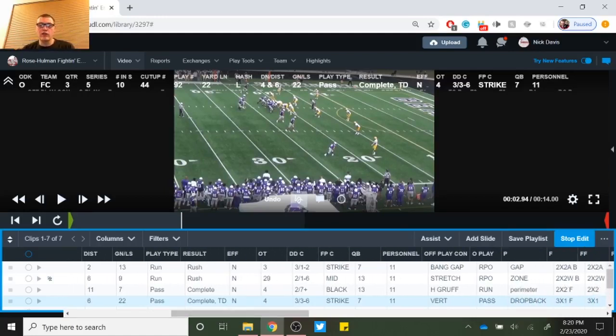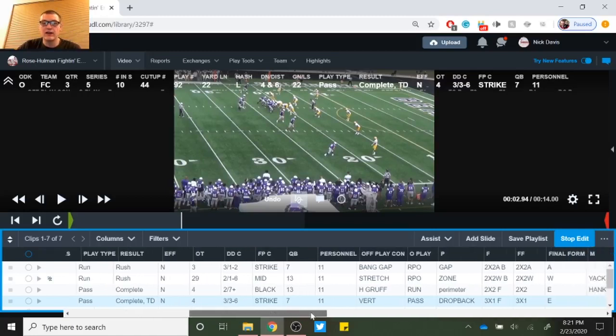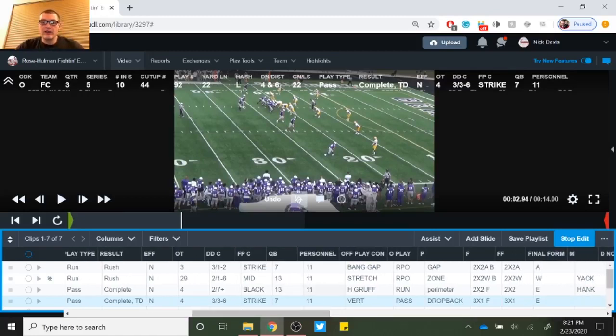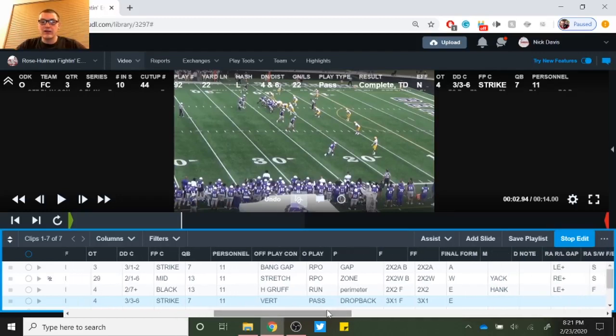We'll count all 3rd and 4th downs as 3rd down, just so we're not watching 2 different cut-ups, and we make sure we don't miss this 4th and 6 play. So this goes in our 3rd and 3 to 6. Again, that's our general, but maybe this is more like a 6 to 10 category for that offensive coordinator. Then we would look at that. This play is from the strike zone. Quarterback is number 7 here. We're looking at 11 personnel. This is a vertical concept.